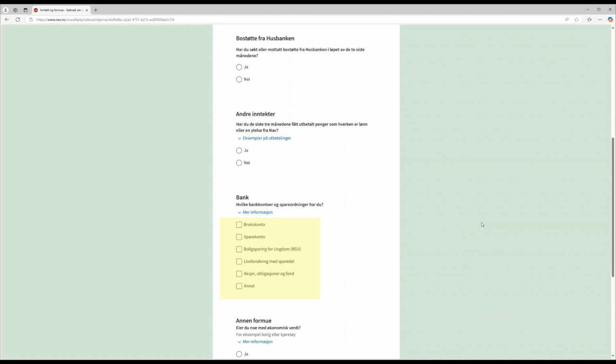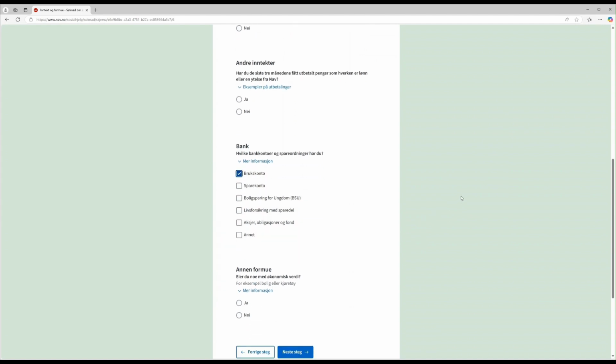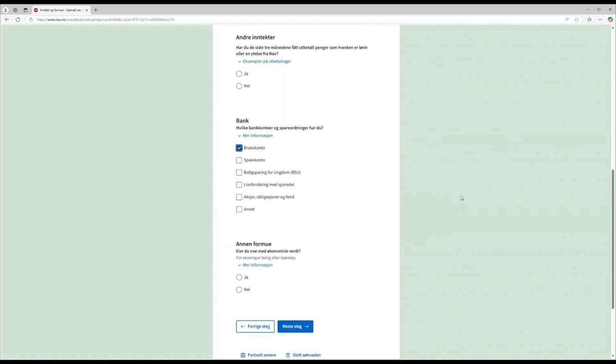A checking account is the account you use for daily expenses, such as food bills and salary. A savings account is an account where you deposit money to save for the future. BSU, Boligsparing for Ungdom, is a special savings account for those of you who want to save money to buy a home later. If you have any of these accounts, you must attach documentation showing the balance and transactions.